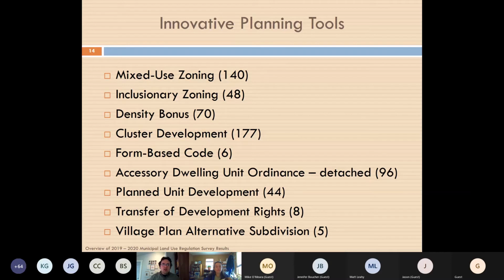We note that Dover is the only community to adopt all of these planning tools, followed by Portsmouth, which has adopted all but a village plan alternative subdivision ordinance, and Londonderry, which has adopted all but a form-based code and village plan alternative subdivision. Hanover and Lyme have also adopted all but village plan alternative subdivisions, transfer of development rights, and a form-based code.